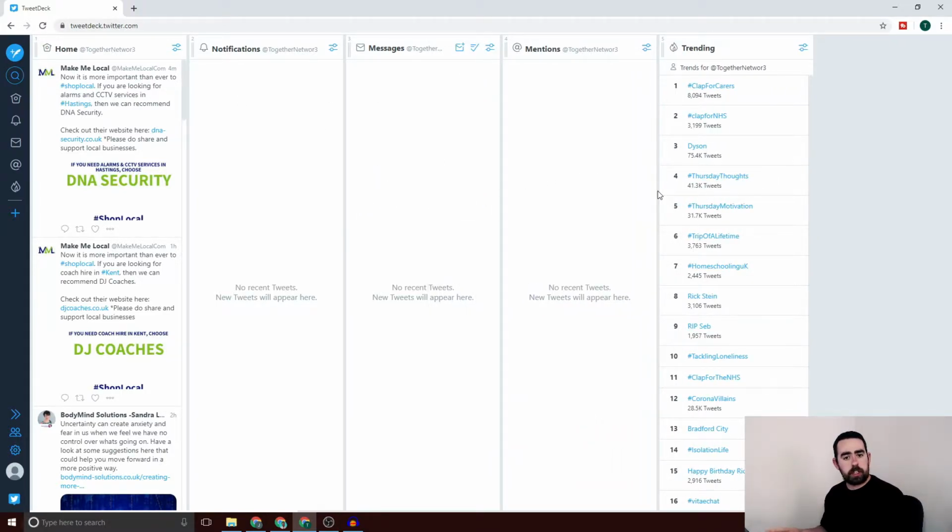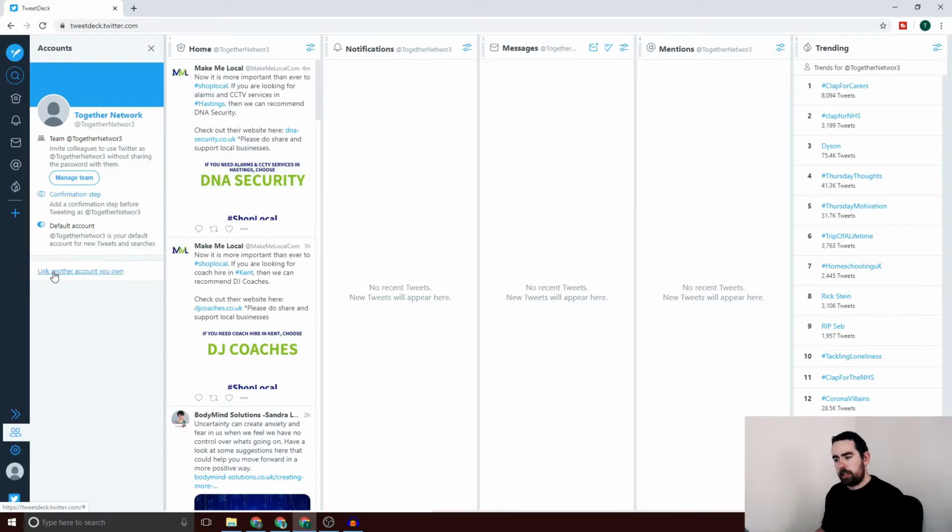As I mentioned, on Tweetdeck you can have more than one account. If you wanted to have more than one account, you do have to link them all to one account, which is sort of the master account. So make sure to choose the correct master account. And then all you have to do is go to the left-hand side here. There's the little icon here of the two people. You click that. And then there's this button here, which says link another account you own. When you click that, you'll just have to log into the account you own and then link it up to this master account here.